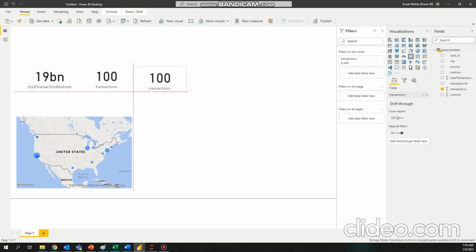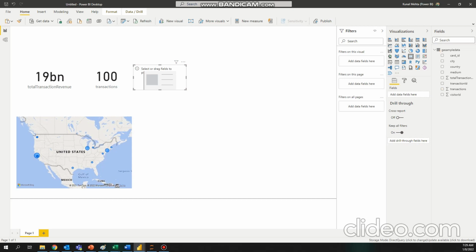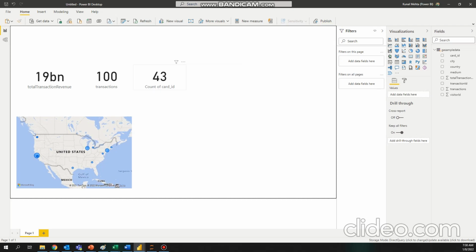And I can move some more fields over here. Let's see transactions. Number of card IDs, right? So I'll just show count distinct. So a total of 43 card IDs that are loyalty IDs are giving me 100 transactions, that is 100 orders, and giving me $19 billion of revenue. So this is now connected with Power BI, as you can see, everything is going on.